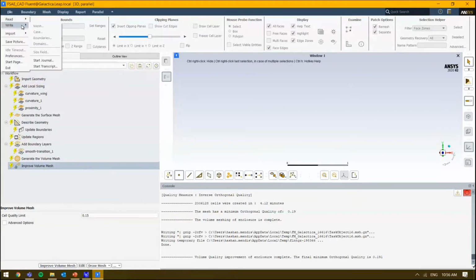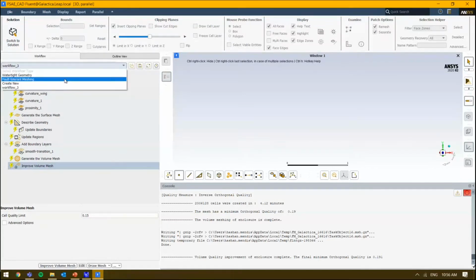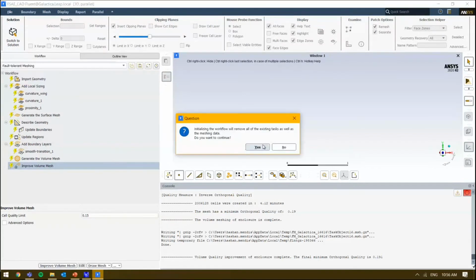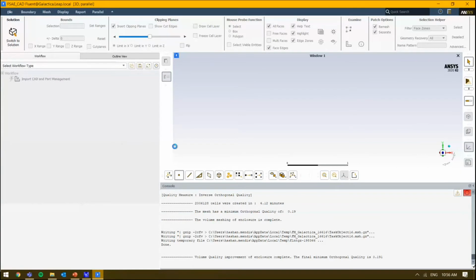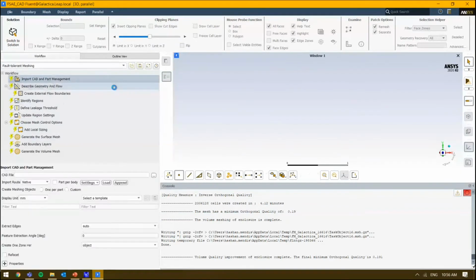We can save something out, so we can write out a mesh file or a case file, or we can actually hit the switch to solution button, and it'll automatically switch it over to the Fluent solver. This is also, by the way, where you've got that fault tolerant workflow. So some different options will start to pop up, right?